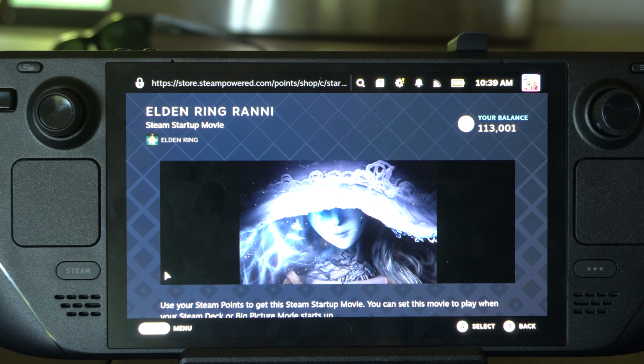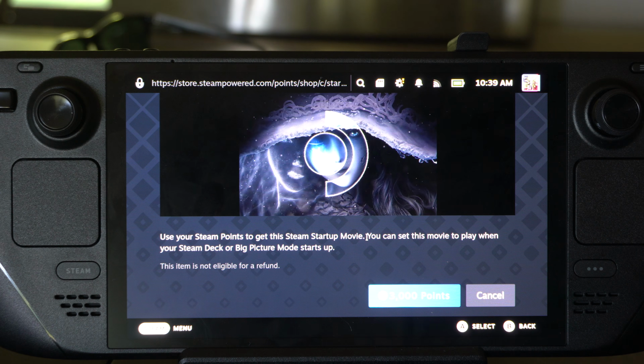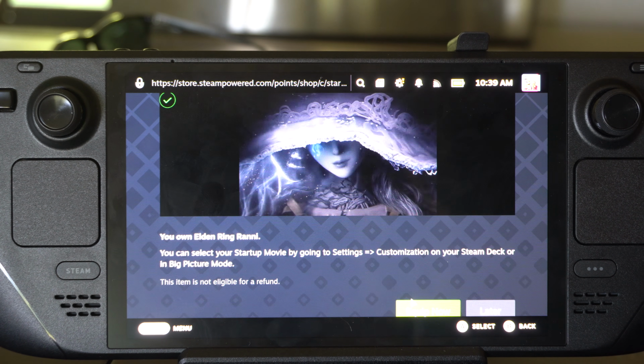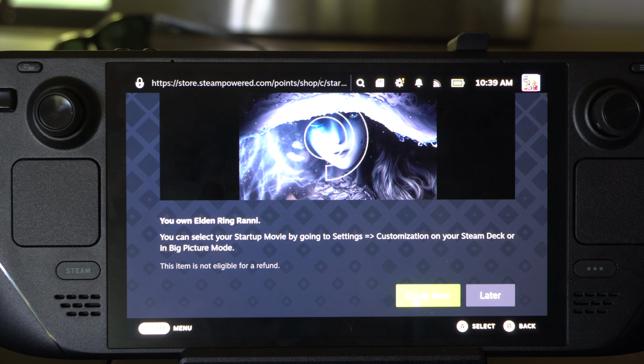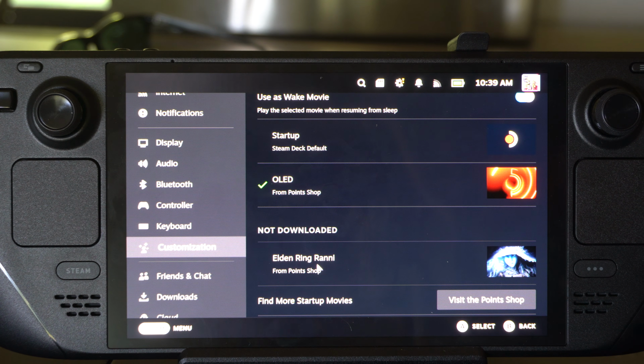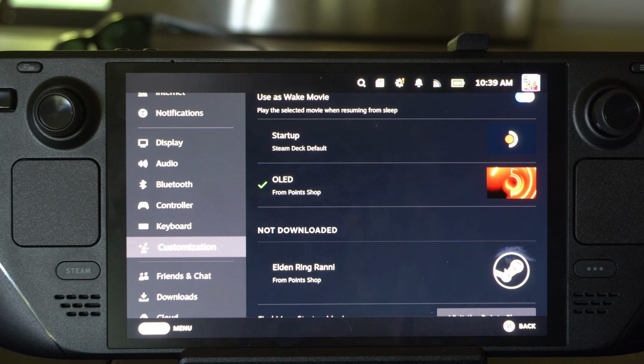So if I want this Elden Ring one, this would be kind of cool. It says it's 3,000 points. I can just select it. And I can't remember how you get these points, but you can just see if you have enough. And I just bought this Elden Ring one. So let's do this one. And I should be able to just download it.